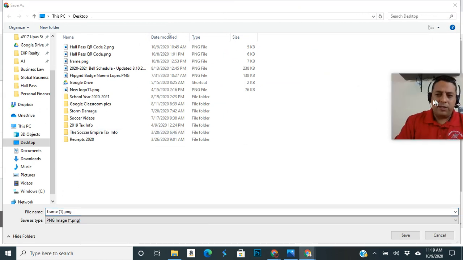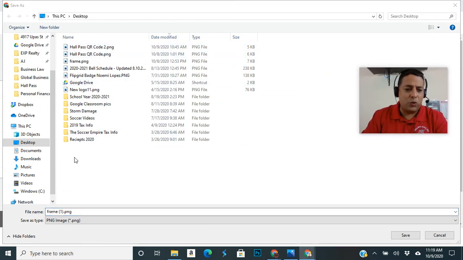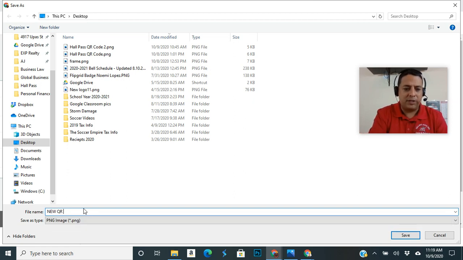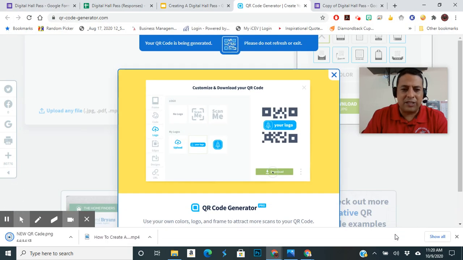And there it is. Okay, so I am going to save this as new QR code, right? Because I've done several. And I'm going to save it onto my desktop just to make it easy for me to find. So I'm going to go ahead and click save.